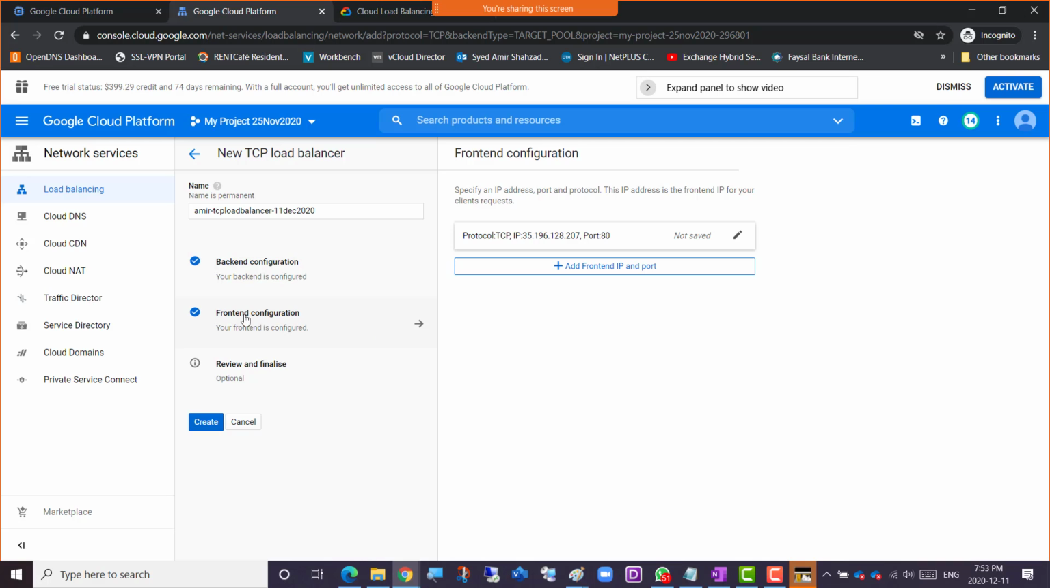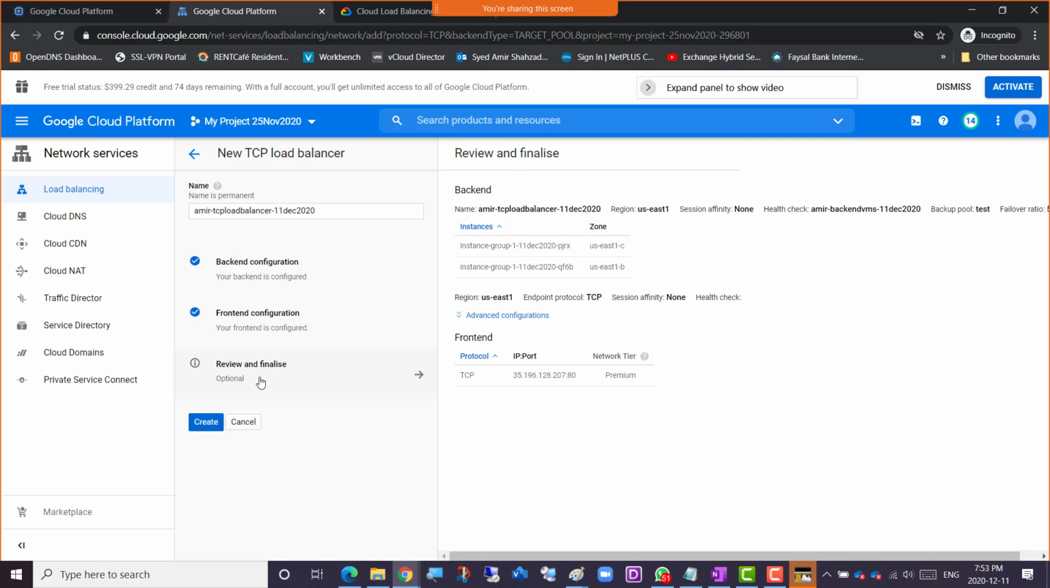So backend is good, front end is good now. Review and finalize the whole configuration. So that's it. Now we have two instances there, and one is set up as the backup, right? And then we can simply click the create button. So let's click the create button.